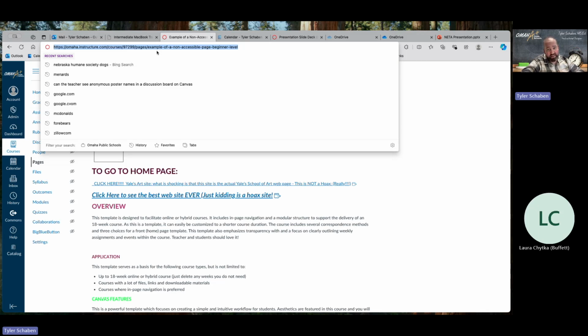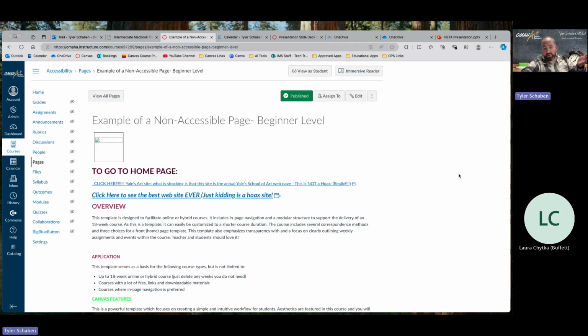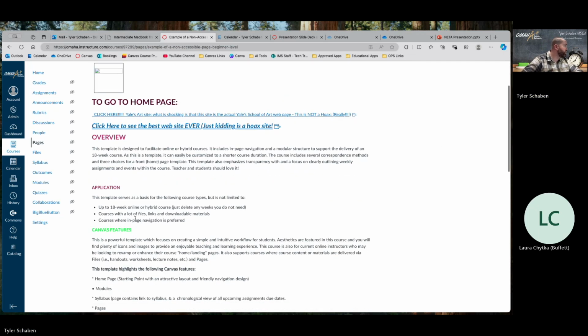Fortunately, when you insert a link into Canvas, it does give you the option to change the title of it to, like, this is the page it's going to lead you to, which is like what this is. It says, "Click here to see the best website ever."